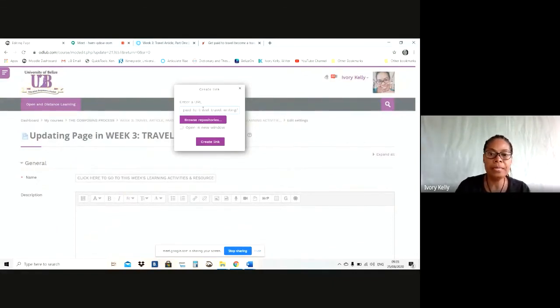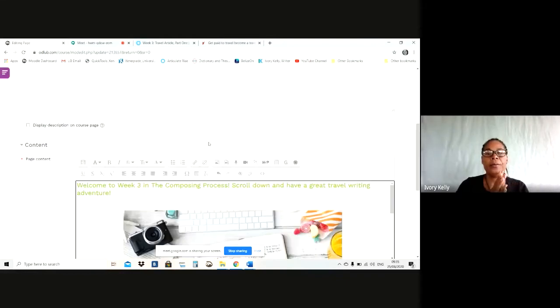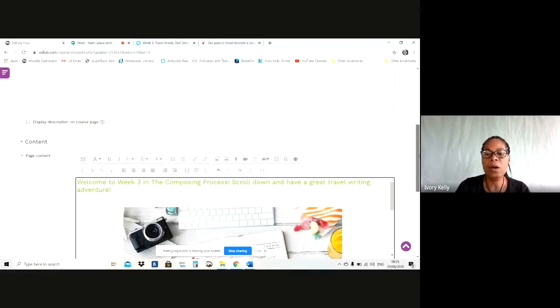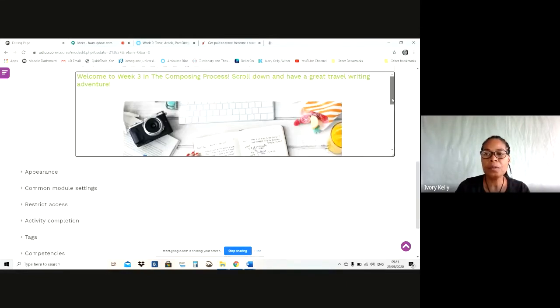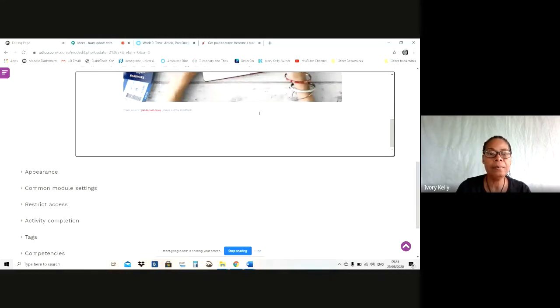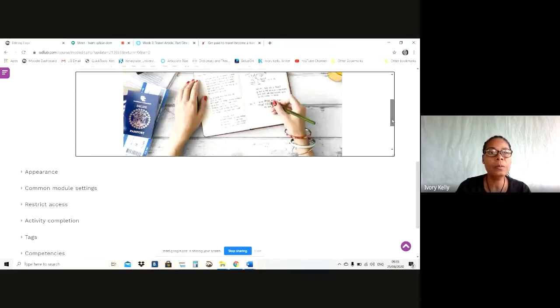And so I paste it there. Click open in a new window. You choose that option, and then you create a link, and you will see when we come out of editing mode, already you can see that this is purple. So we know that it is a live link, all right? And it will be clickable once we are done with editing and we go back into viewing mode.